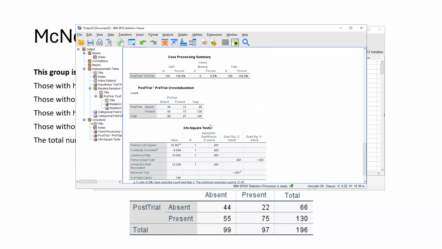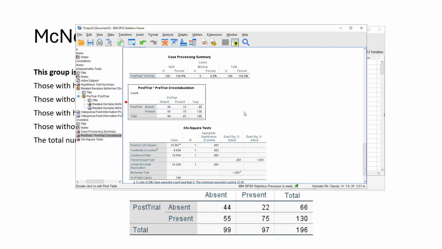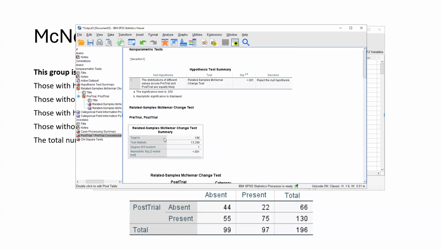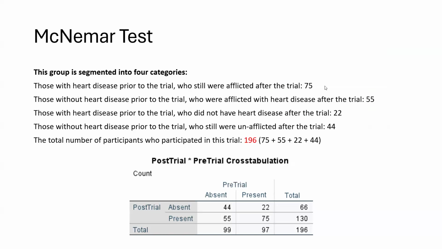So this is what was generated in our output, but we're really just interested in this here. So we're interested in this, our cross tabulation, which is our data in the contingency table matrix, and this table here, which is providing us with our analysis output. So all of this has been put into the slides. So when you look at our cross tabulation, we can see how many individuals were in each category.